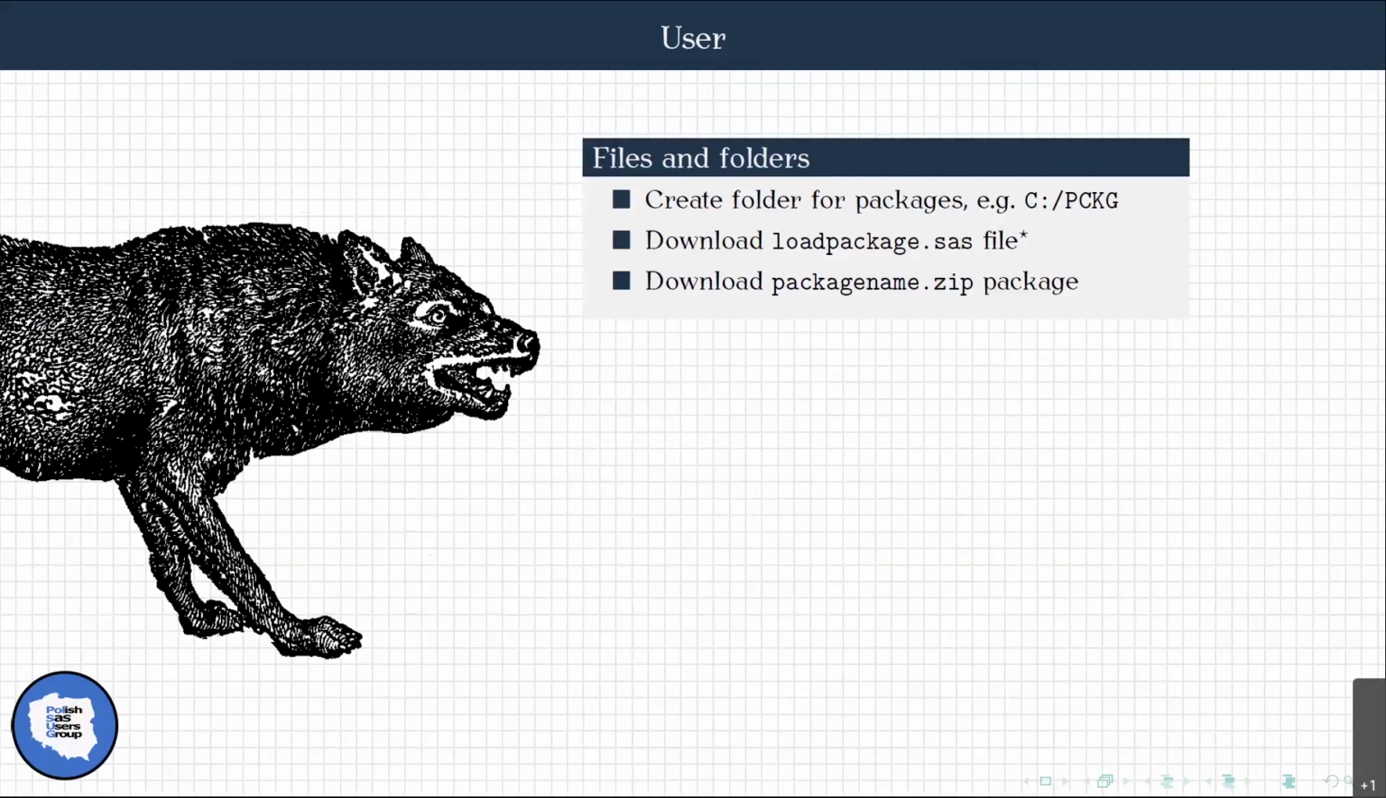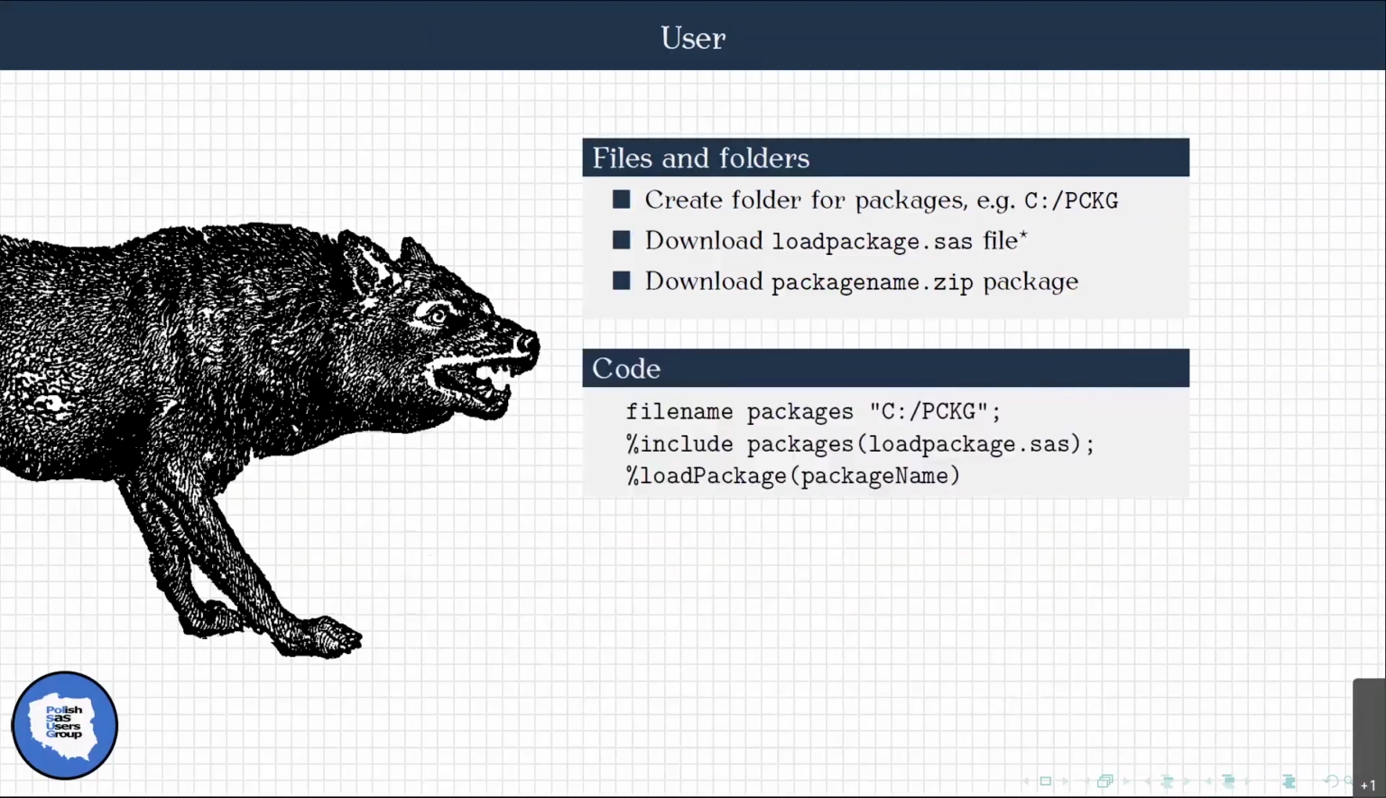And the second thing that the user needs to download is the package itself. So basically, you create a folder and download two files, one required for the framework, and the second with the package you want to use. The second step of the process is to execute some code. These 3 lines of code allow you to enable the framework and load the package to use it. Basically, 3 lines of code.